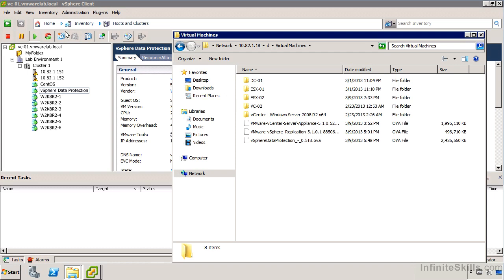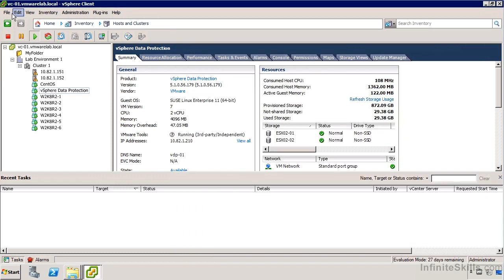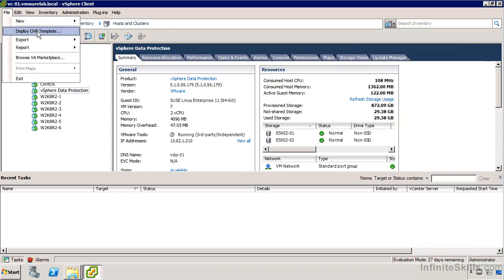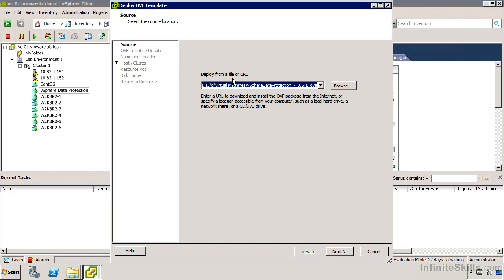What I had done was just gone to the file menu inside my vSphere client connected to vCenter and said deploy OVF template, and then brought in that file. And it asked me for a name for the virtual machine. I just left it at vSphere Data Protection. And it also asked me what host I wanted to put it on, what cluster I wanted to put it on. If there was resource pools, I would have been asked for that. And it also asked me for the storage placement.